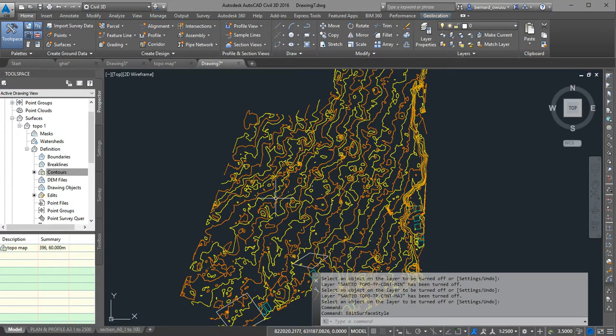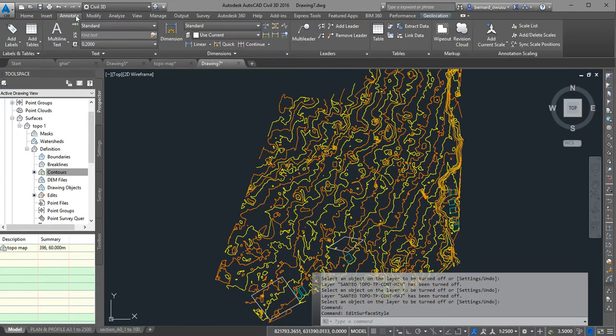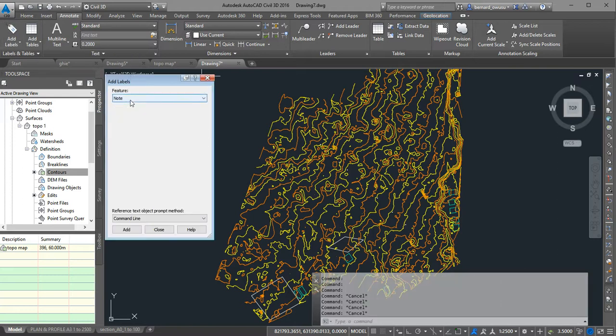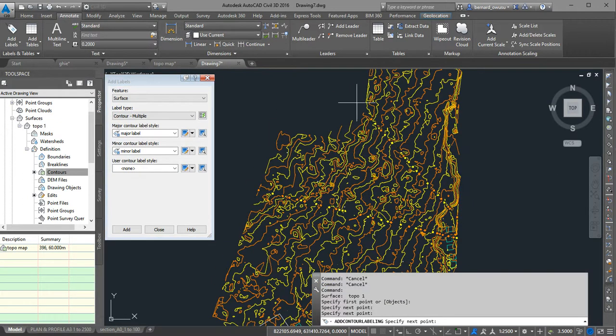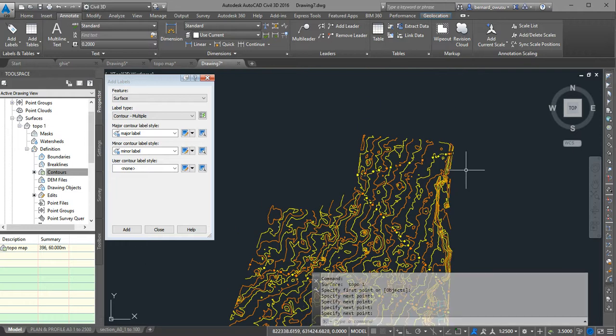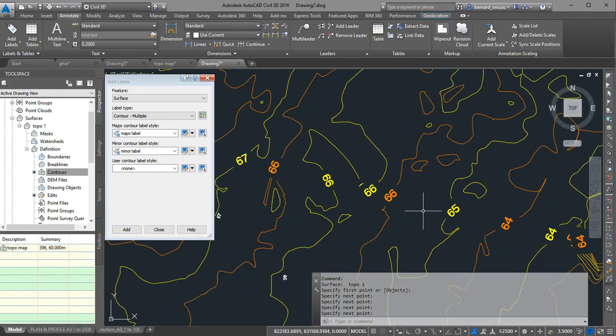Now I want to see my contour labels. I go to annotate, add labels, click the top button, feature a surface, the label style, contour multiple, add. You draw, then you have your labels displayed for you. Please, are we getting it?